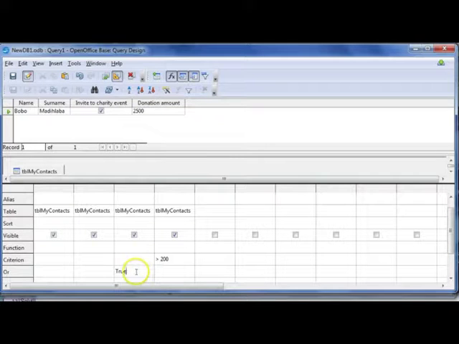And it's also going to show me everyone who has been invited to the charity event, regardless of how much they've actually donated. So it's important to understand the difference between those two concepts, and when to put your criteria on the same line and when to split them over two lines. So let's quickly have a look at the results of this. I'm going to press F5, and there's the results for this query.